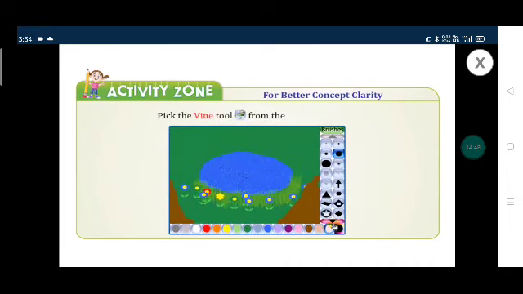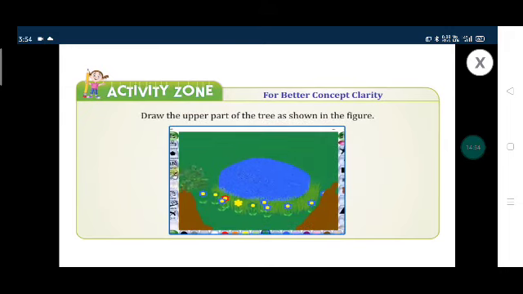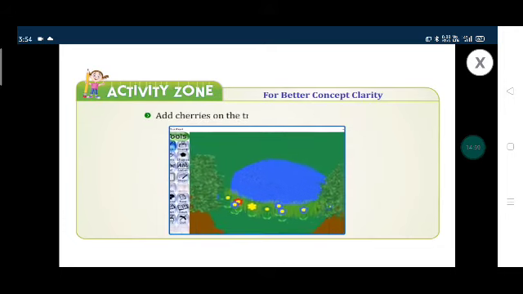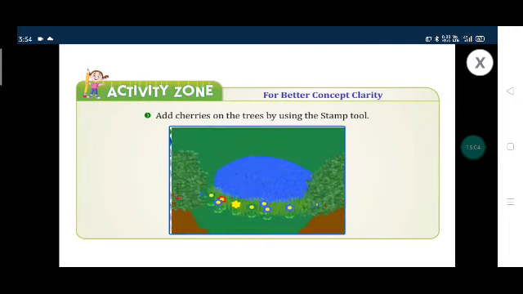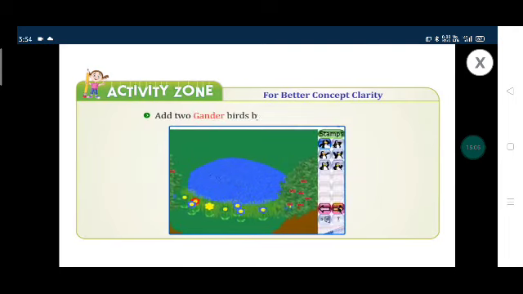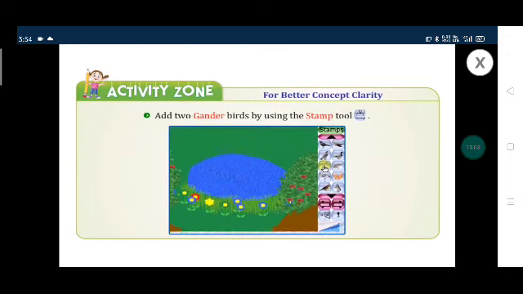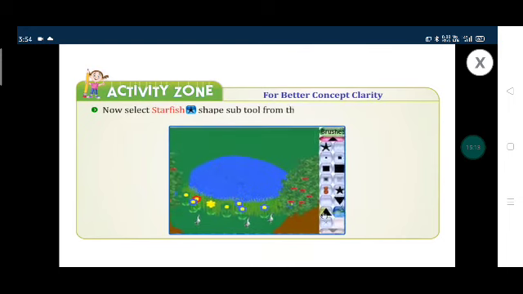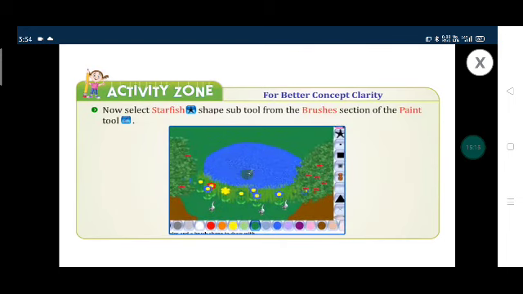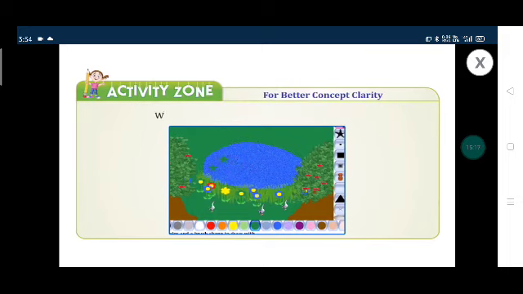Pick the vine tool from the brushes section. Draw the upper part of the tree as shown in the figure. Add cherries on the trees by using the stamp tool. Add 2 gander birds by using the stamp tool. Now select starfish shape subtool from the brushes section of the paint tool. Wow, what a beautiful picture you have drawn!